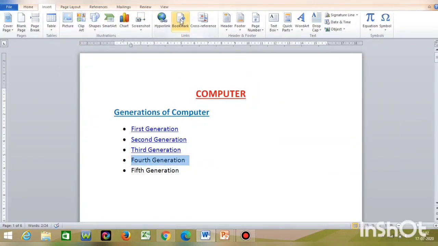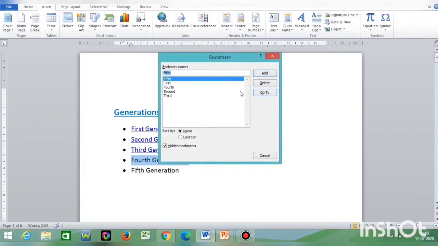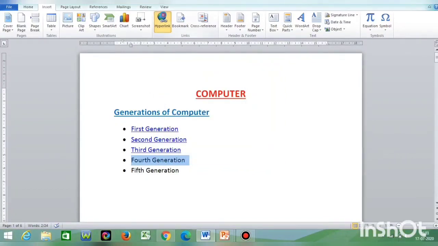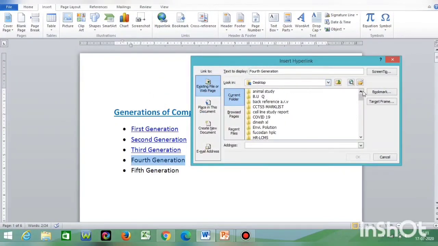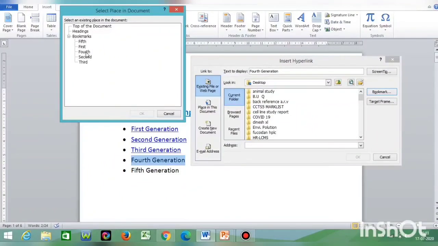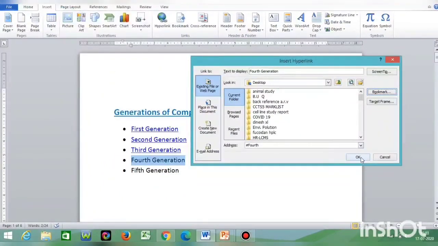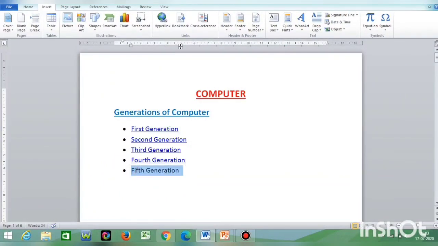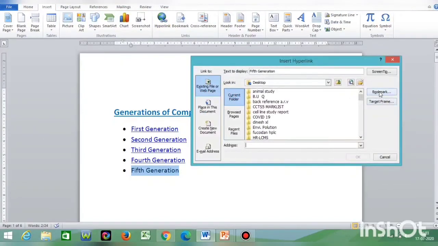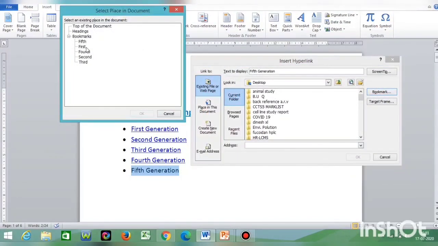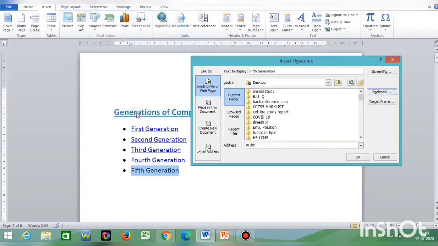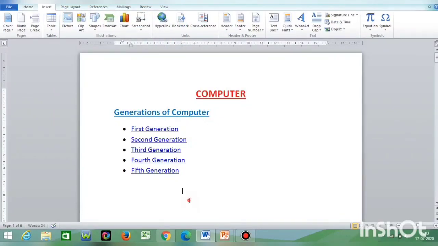Fourth generation, again bookmark, hyperlink, bookmark, again fourth, OK, OK. Then again fifth generation, hyperlink, click on bookmark, fifth, and then click OK. So all my hyperlinks are ready.